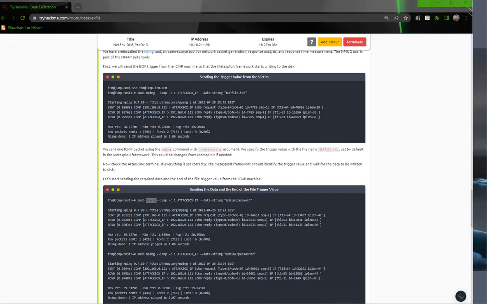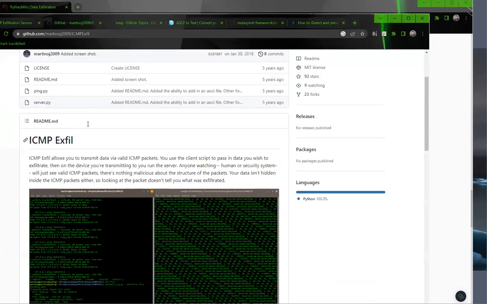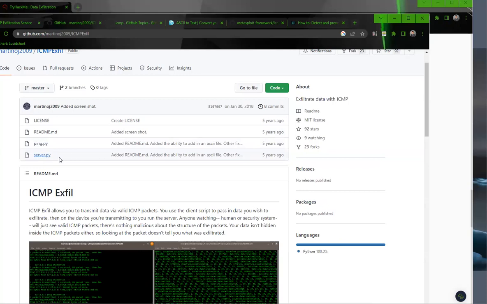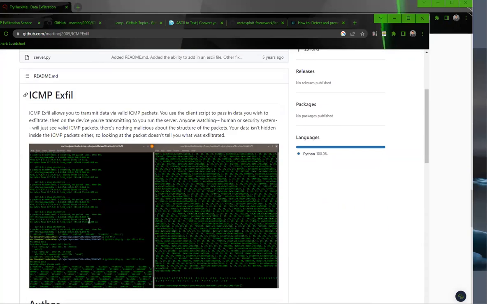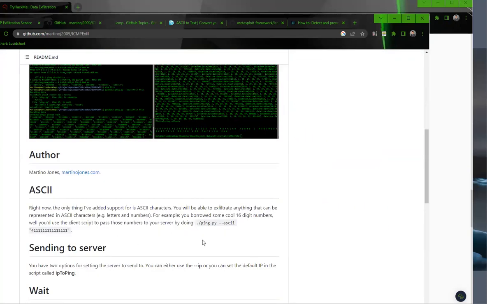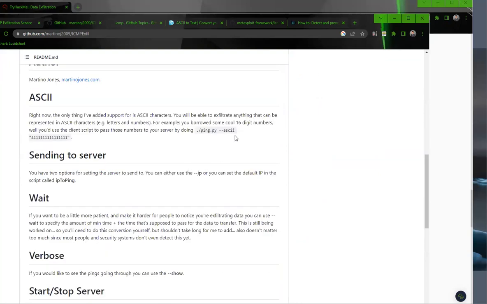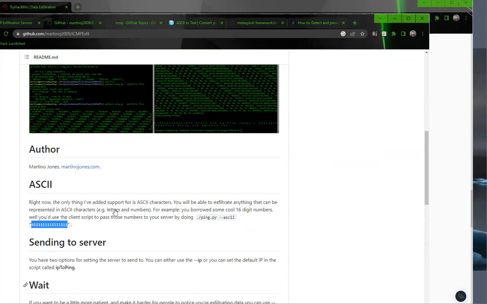And then after doing some research, I was able to find my own tool, which is probably a lot better. The ICMP exfil that uses Python files. And you can actually send back your text in ASCII, which might not cause some alerts, you know?